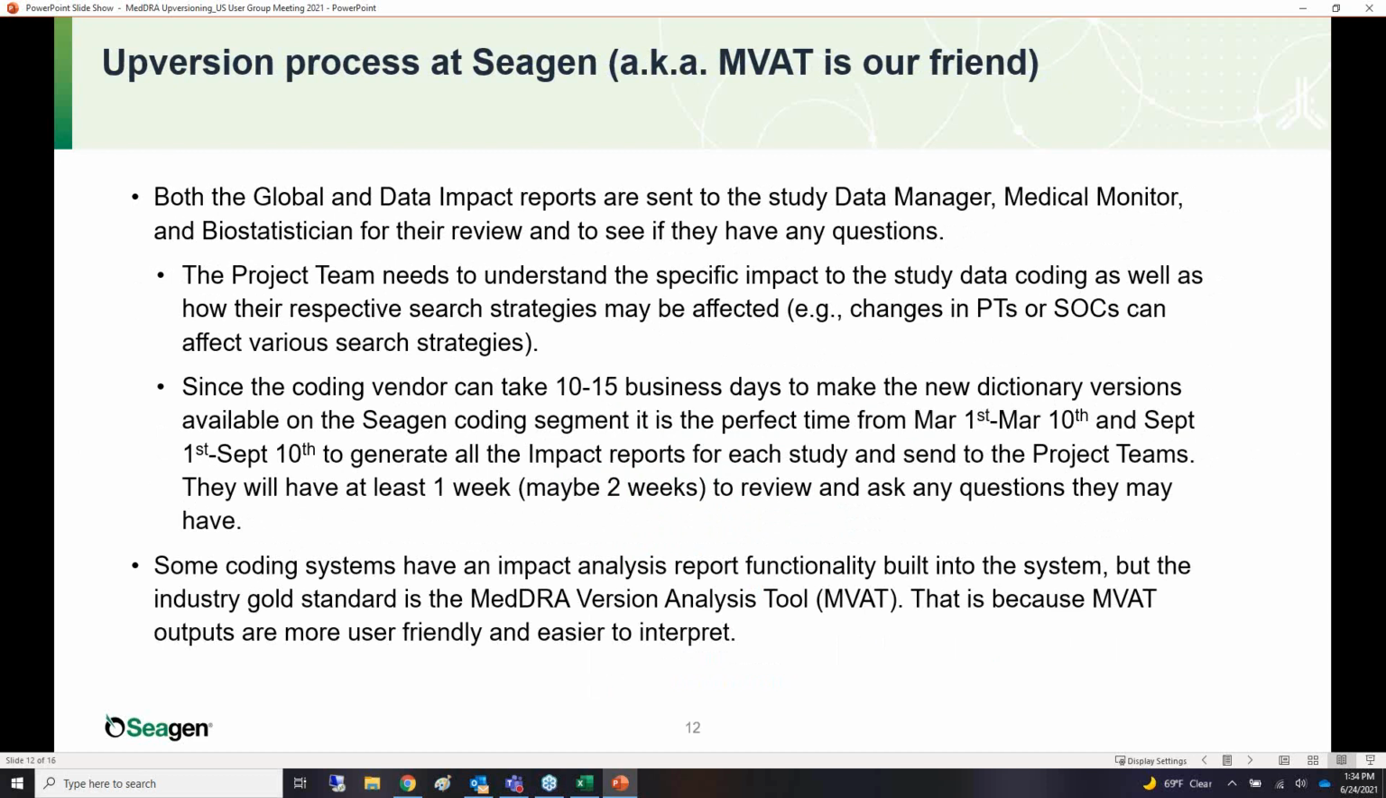So here's the good news about our coding vendor delaying us 15 business days. When we have this 15 business day delay, what a perfect time to take all of our active studies and generate all the global impact reports and all the data impact reports. Because from March 1st to March 10th and September 1st to September 10th, that's approximately how long it takes us to generate all these and send them out to the respective study teams. We generally give the respective study teams 1 to 2 weeks, basically the amount of time until the dictionary versions are available on our coding segment. We want them to review and ask any questions they may have.